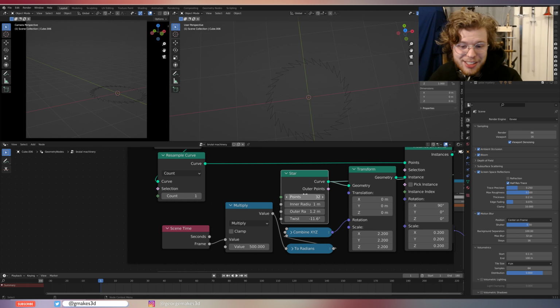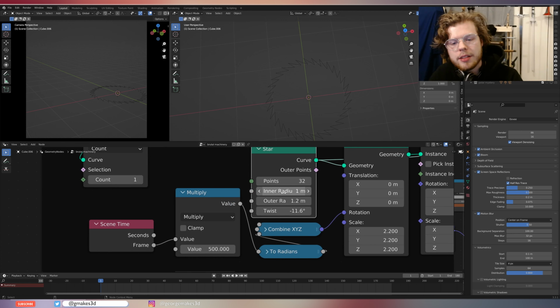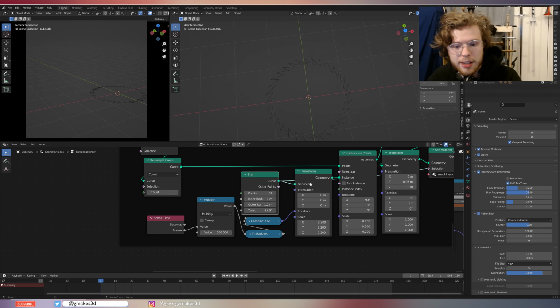So I have this as 32 points, 1 meter, outer radius slightly larger, and then I have it twisted a bit. It's geometry nodes, so you can mess with any of these. You can make it more or less twisted. If you have it turned the other way, you can change it. You can make it fewer points. You can make it more points. Whatever you want to do. Make it look like Sonic if you want.